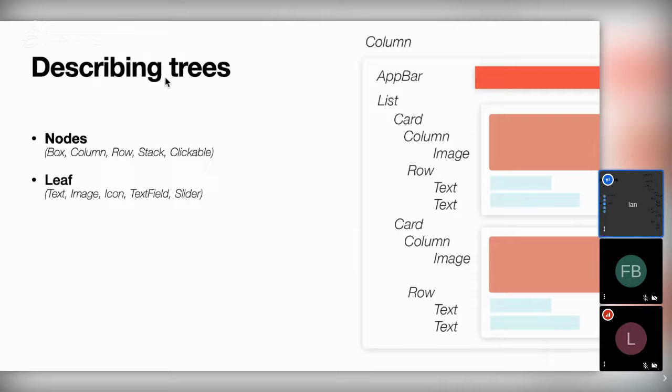So for example, looking at the screen on the right, we'd have a column which orders its children vertically. And at the top, we would have an app bar, which is like a toolbar. And then we would have a list. And the children of the list are cards, which itself has, again, nodes such as a column and a row, which arrange their children inside them.